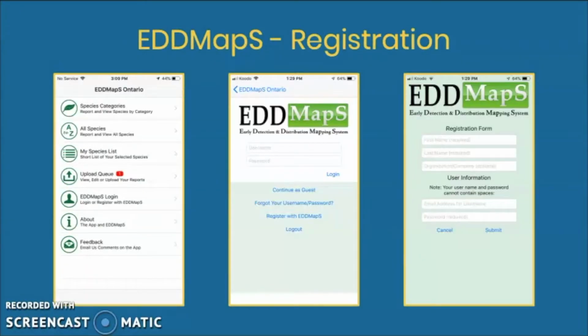So, like I said, we are encouraging you to use the EdMaps Ontario reporting app to report any invasive Phragmites you come across. It's free to download for iPhones or Androids, and it's very easy to use. It just makes the job of keeping all of the data in one place and standardized much, much easier. So if you can, we highly encourage you to use this app to do your reporting.